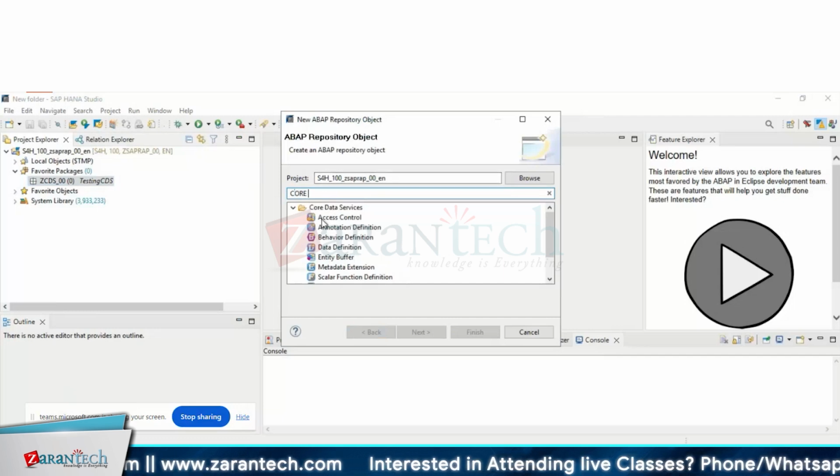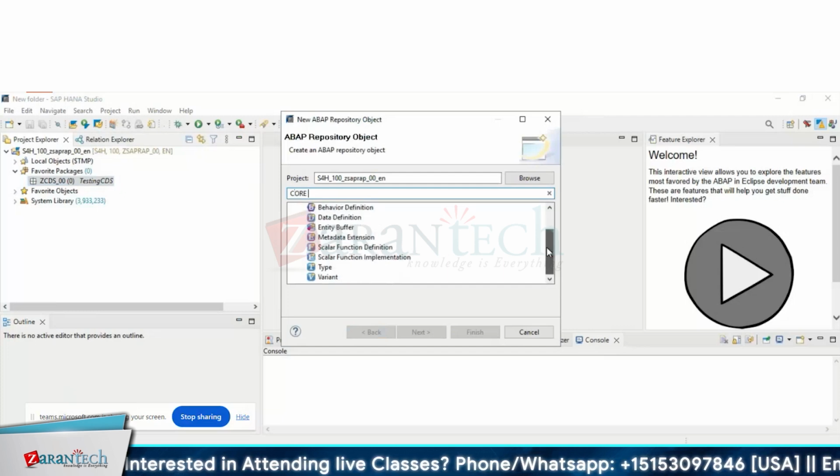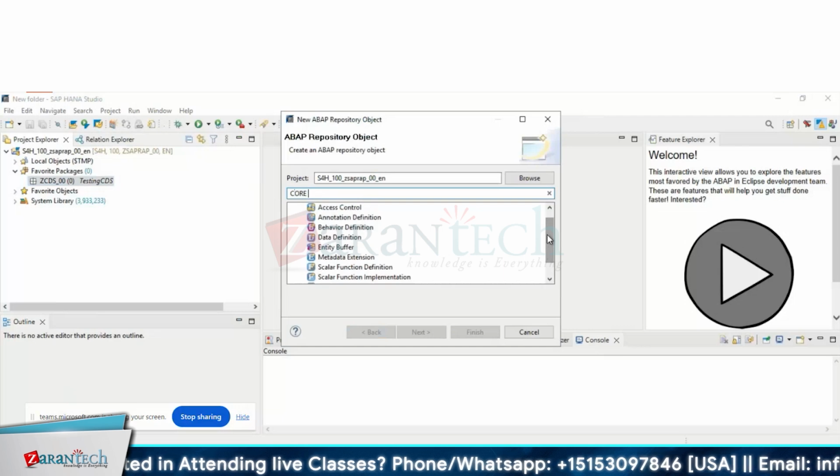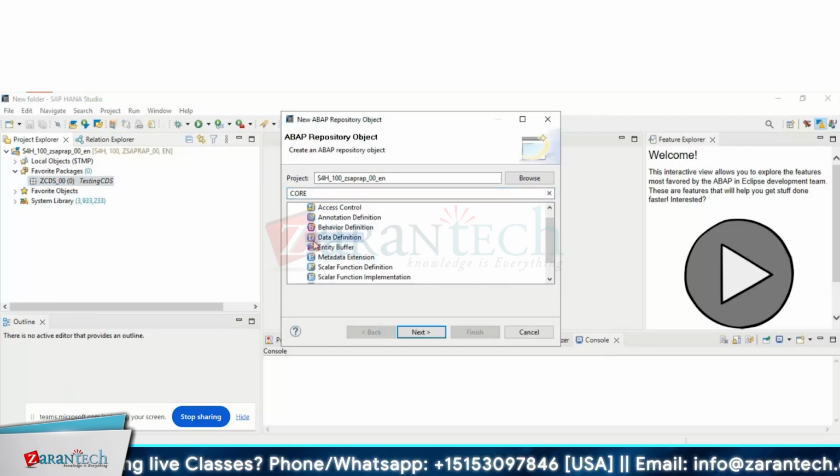Just if you type core, it will automatically come. Core data services. In this one, we can create so many things. Among that, first we are creating a view. If you want to create a view, you have to go to this option called data definition. A view is always created from data definition. So you have to choose this option called data definition, behavior definition, access control, like various objects we will create in CDS.